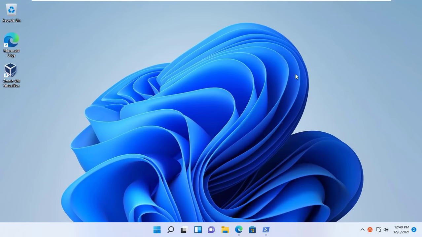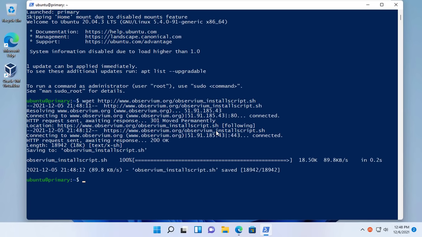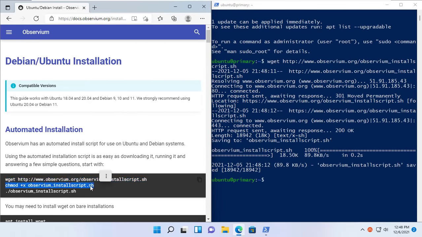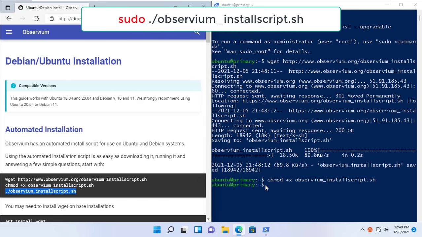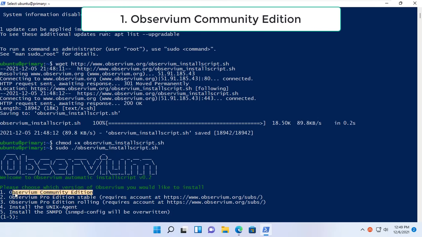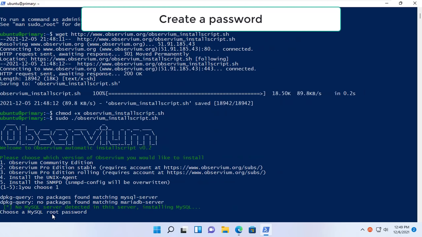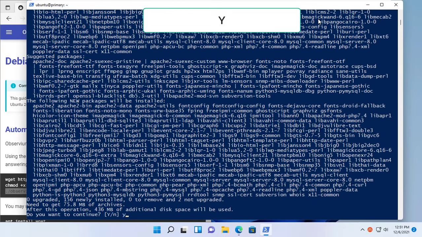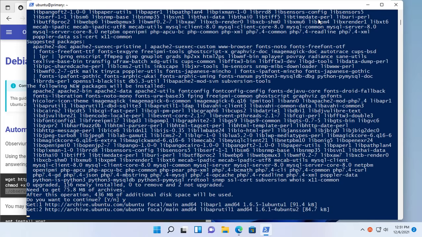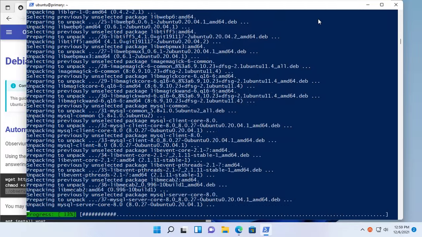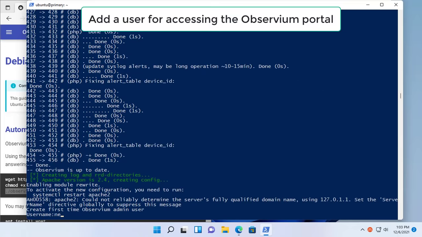Using the automated installation script is as easy as downloading it, running it, and answering a few simple questions. Add a user for accessing the Observium portal.